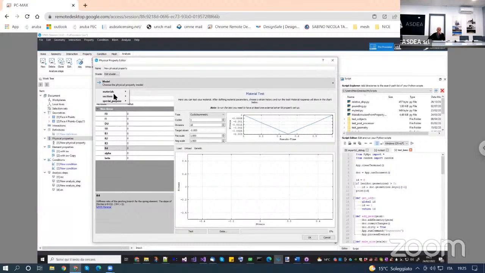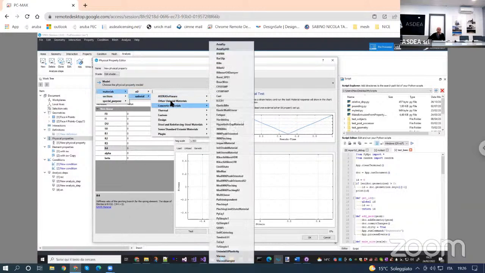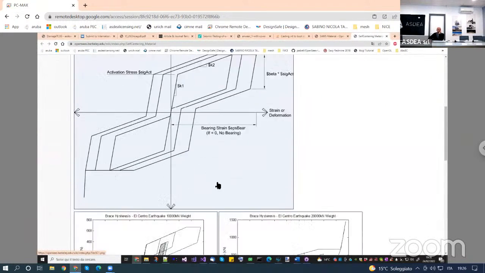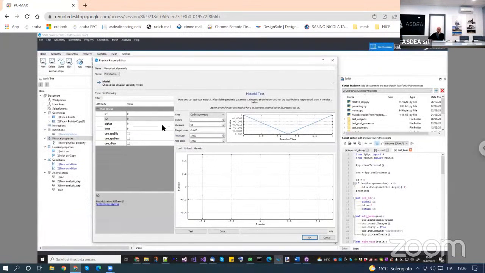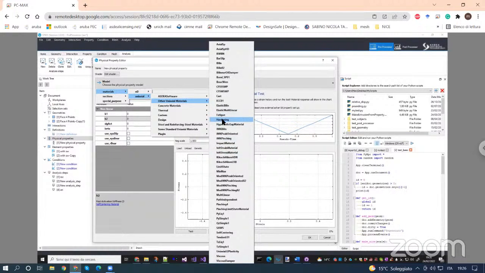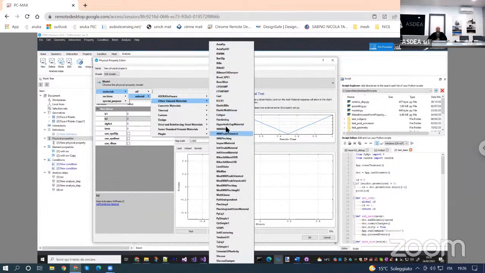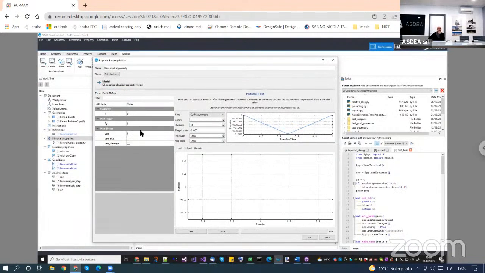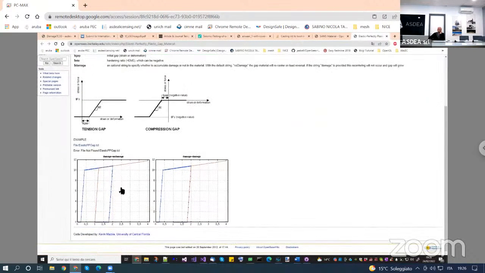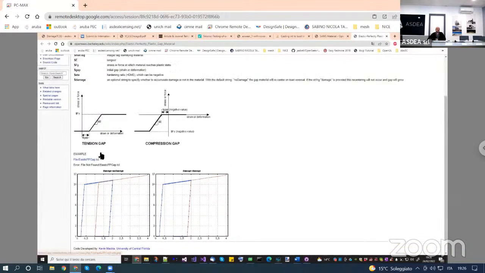Let me see if there is a gap element here, in materials, uniaxial, or probably the self-centering, for instance. Not this one. I was thinking about the gap material, but I'm not sure if it is there. Uniaxial. But there should be some gap here. Elastic, perfectly plastic gap. Let me see what it looks like. Yes, you can define a gap material in one direction. And the problem is that you don't have the gap material in the other direction.